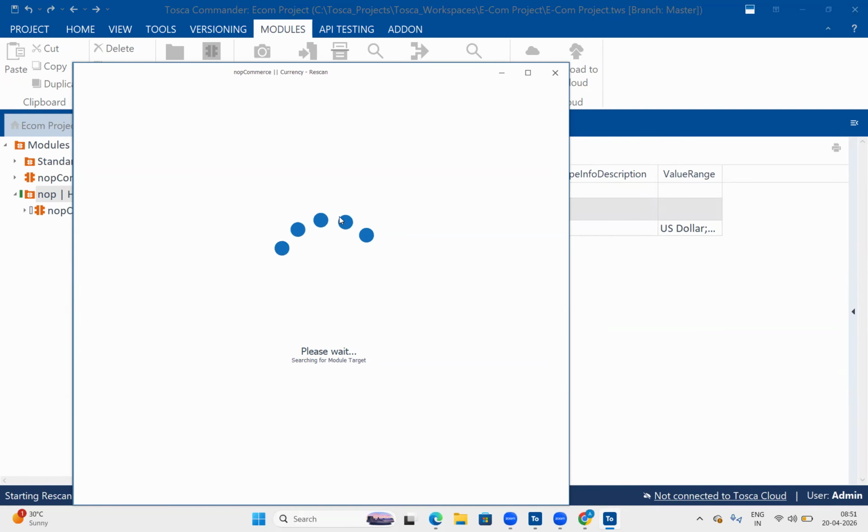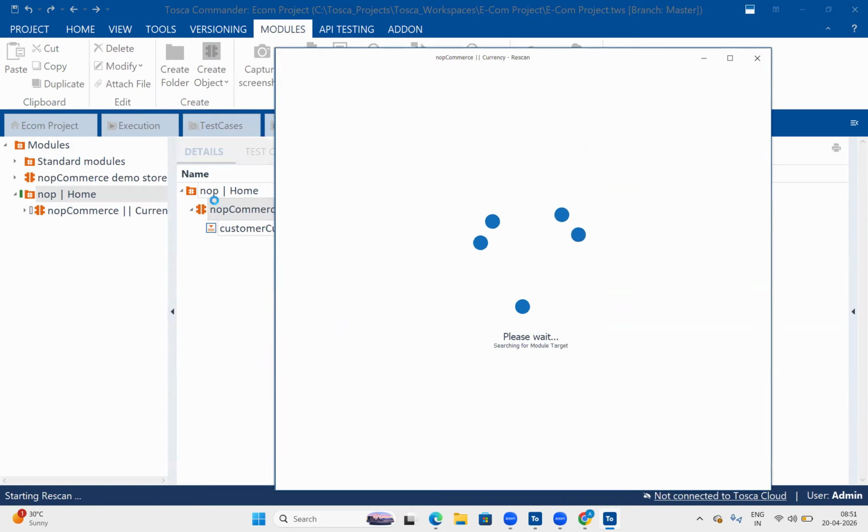So these two scanning approaches are clear. One thing is direct scanning, another one is rescanning. The direct scan we can do at the module folder level. The rescan we can apply at the module level. So we have a big difference between these two options. Okay, so don't get confused.